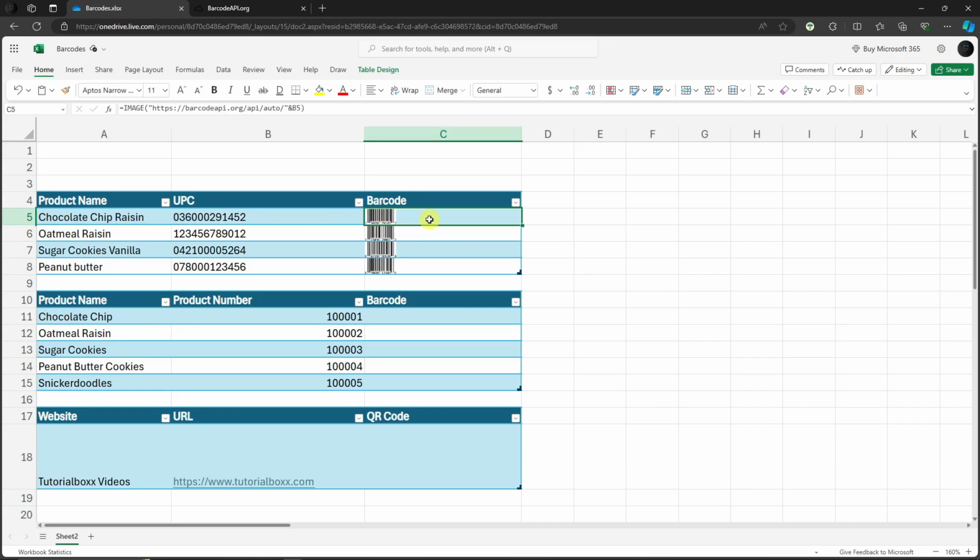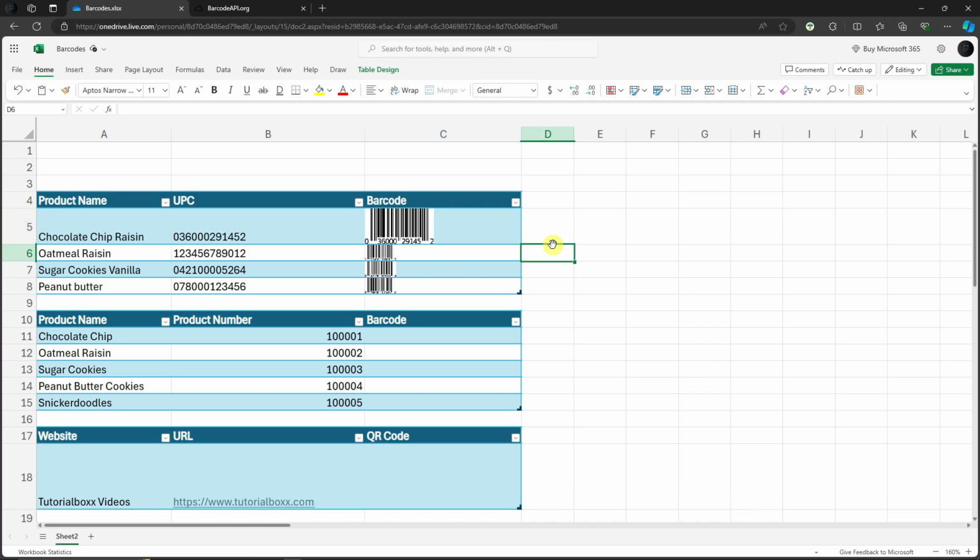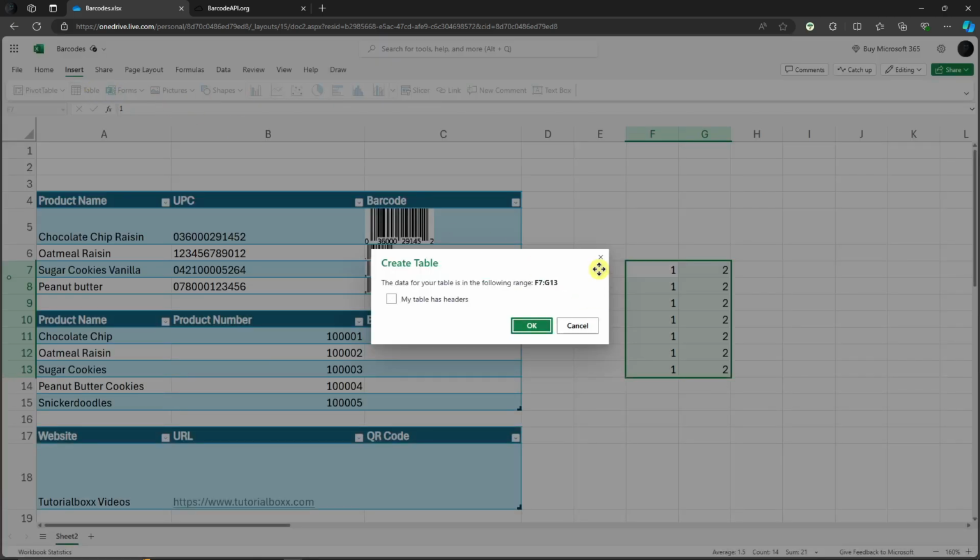And now we have successfully created a barcode, and to increase the size, you can just increase the row size here, like so. Perfect right there. By the way guys, speaking of tables, it's pretty powerful to have a table of your own. If you don't have one, for example, I have a set of data here, and if I want to enable a table, simply go to Insert and click on Table, like so.